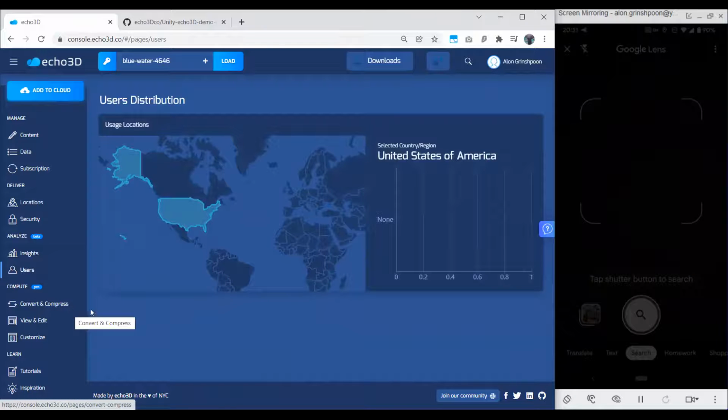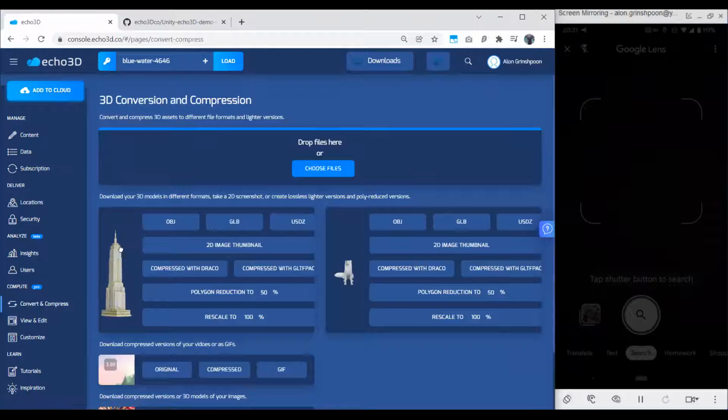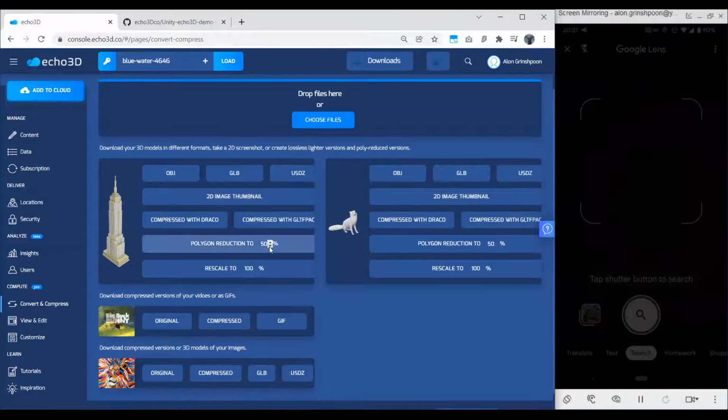You can convert and compress data. So for example, if you decide this 3D model, you want it converted to a 2D thumbnail, or you want to convert it to a different format, or that you want it to be decimated and compressed by 43%, you can literally do that just with a few clicks. And that model will result in a smaller sized model. Same with images and videos that you can compress and convert to different platforms and different file formats.